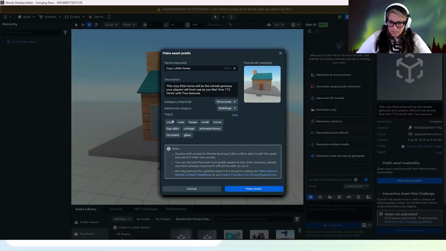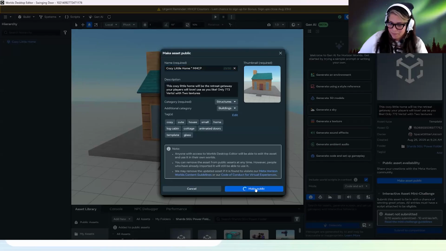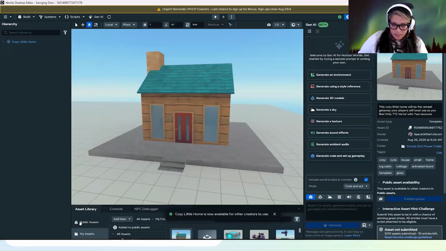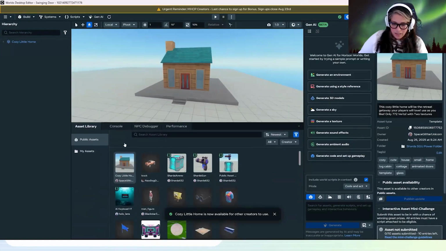Okay, so let's go ahead and click on save. And now it gives us these cute little tags right here in this section. Now I'm going to go ahead and actually label this so you guys can also find it that way, and click on make public. Perfect. Now you could actually find that in the public assets. And there you go. You guys can use that for yourselves.